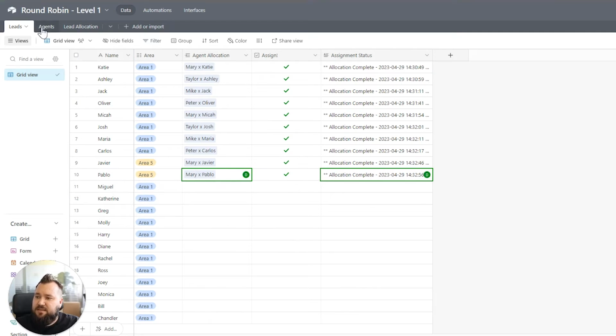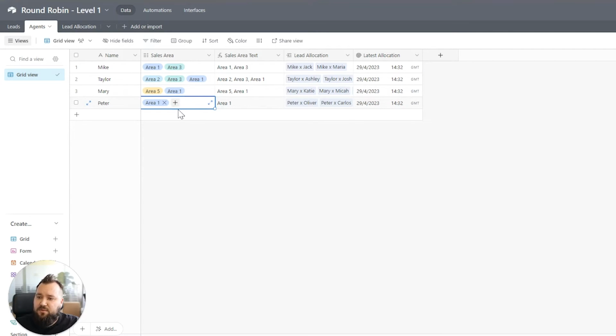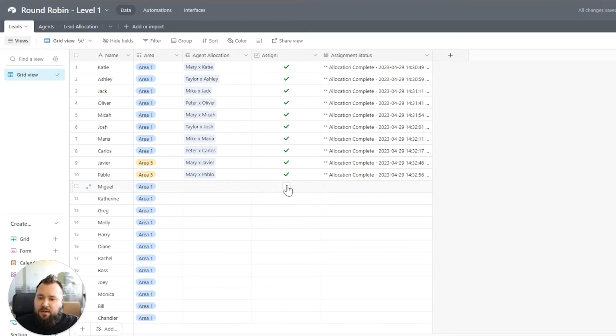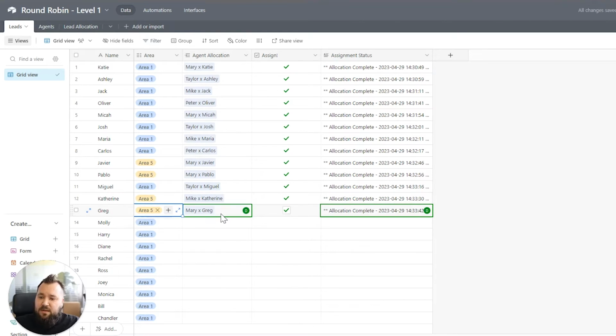Excellent. Now, let's say I add area 5 to another person. So let's say Mike is also going to be doing area 5 from now on. And a new lead comes through for area 1. That's Taylor. And now let's change this one to area 5. And now Mike should get this one for area 5. There you go. And let's change this one to area 5 again. And that should be Mary, right? Because Mike just got one. And Mary, because she's also in area 5, she was next in line.